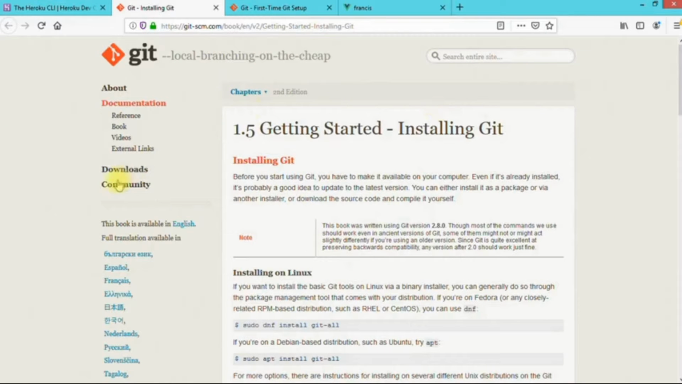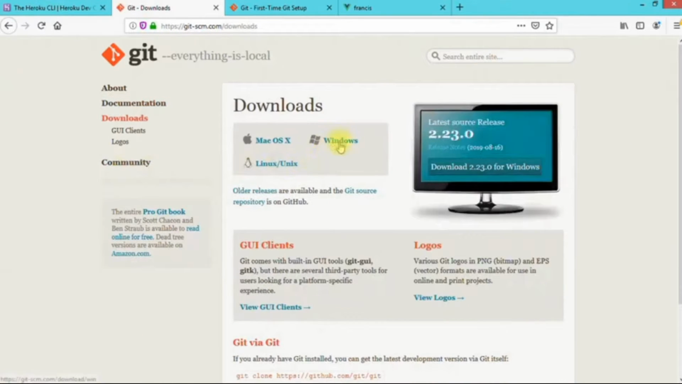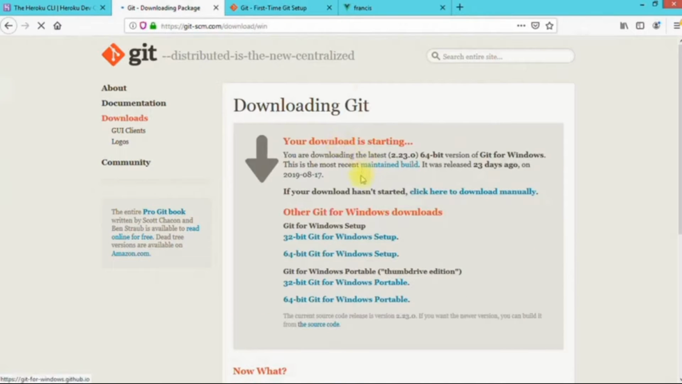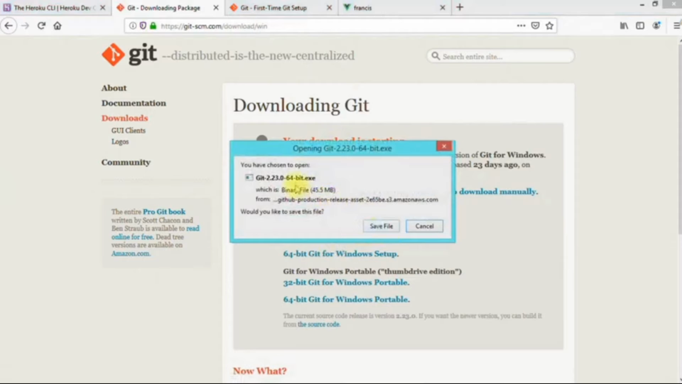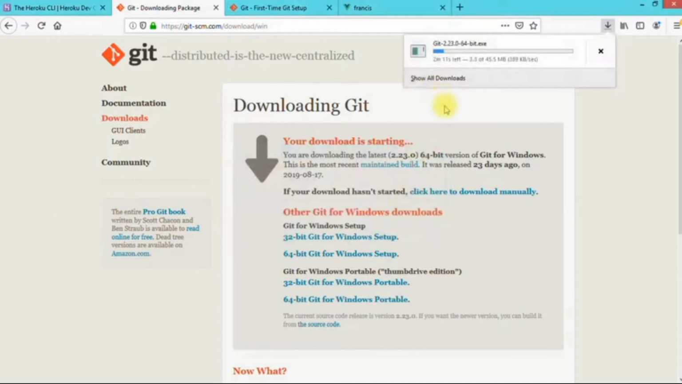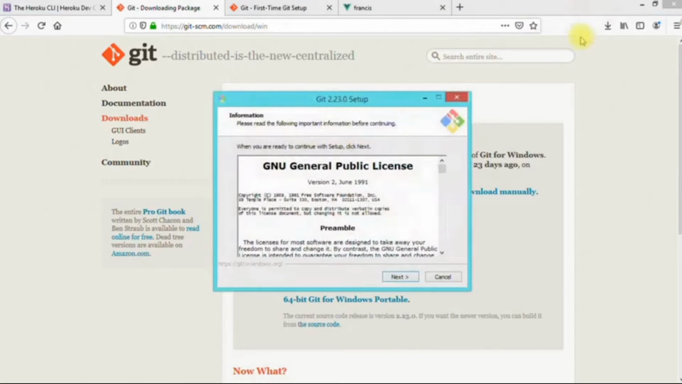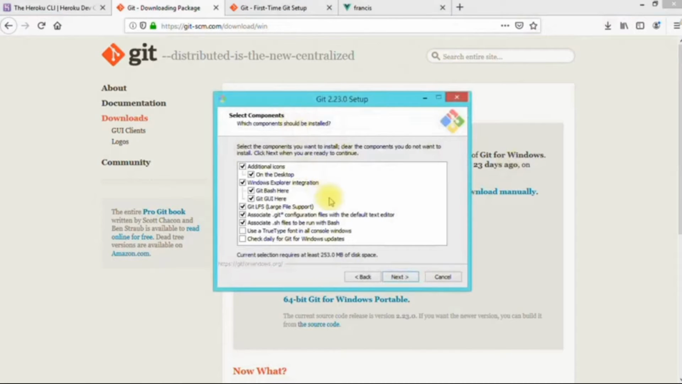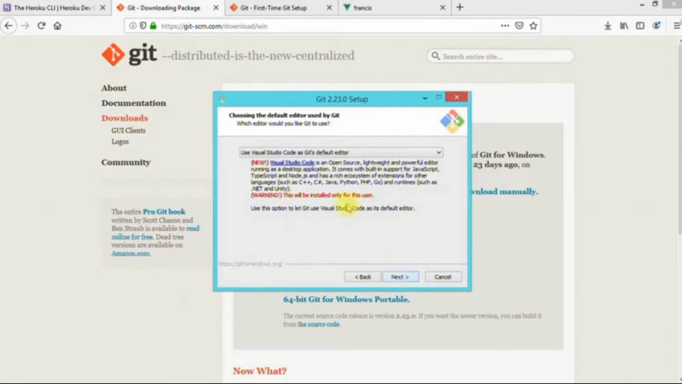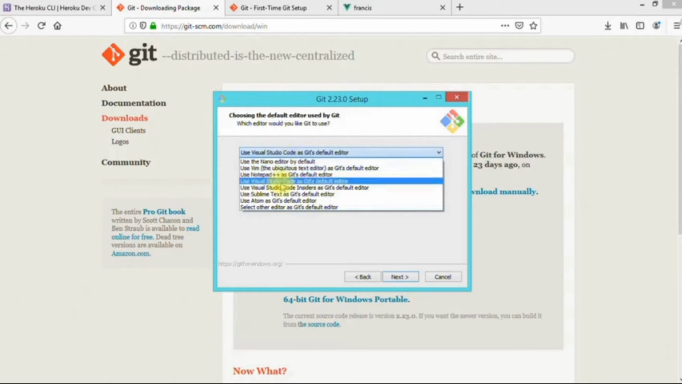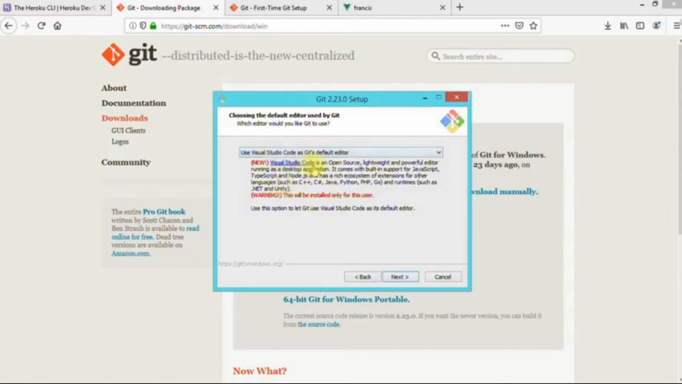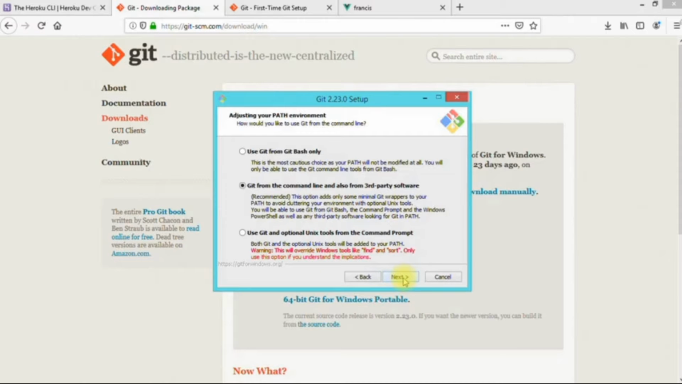So we are going to download the version for Windows, because we are using Windows. My Windows is 64-bit, so this should work for me. Let's give it a few seconds to download. The installation is complete, so I'm going to double click to open it. Next, leave the defaults as they are. Next, if you have Visual Studio Code installed, you can use any of these. It's going to detect what you use for editing, but this one is picking Visual Studio Code because it's what I have on my computer.